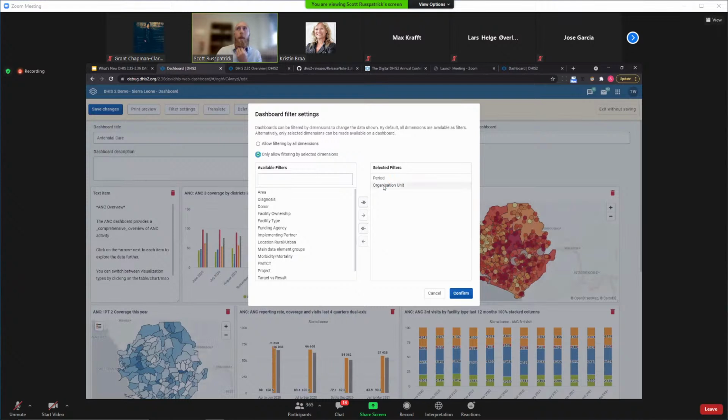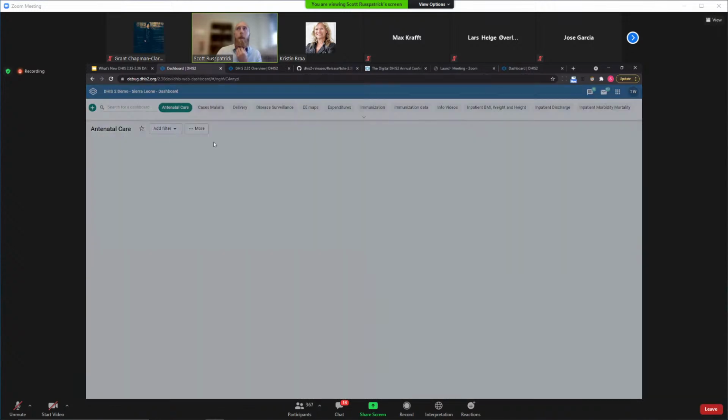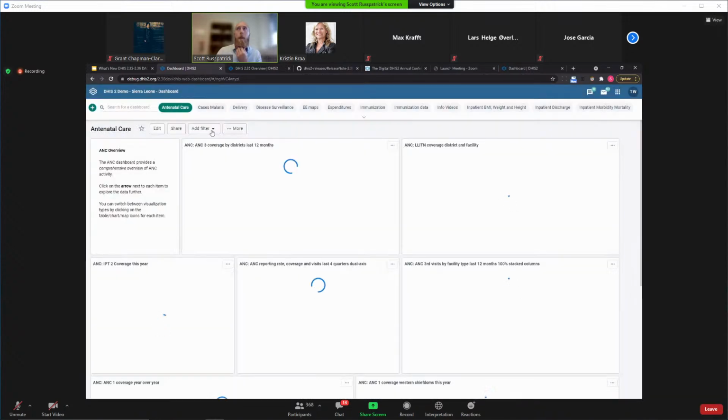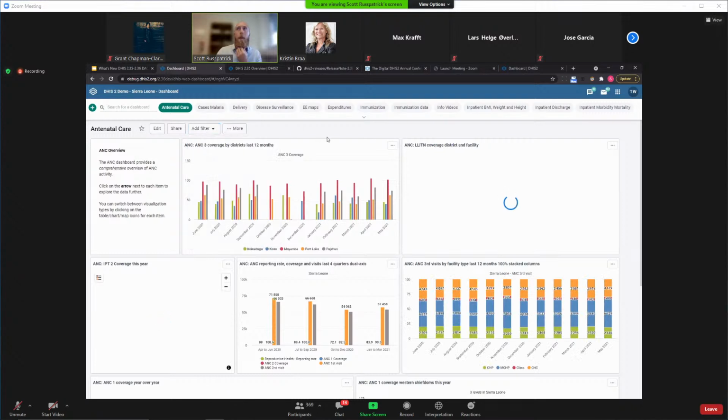Let's say for this dashboard, just for example, I pick organisation unit, double click it, turn it off, click confirm, save my changes, go back to my filter button, and look, now all we see is period. So you can turn off those filters that are not useful to those dashboards that you have.